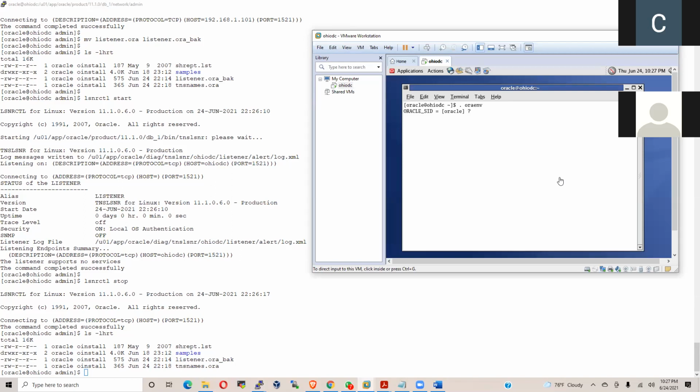Just log in. Give your database name, any one database name, and hit enter. Just set the environment. Now, how to create a listener? The command to create a listener with the help of the GUI is netca. We call it netca. Enter.